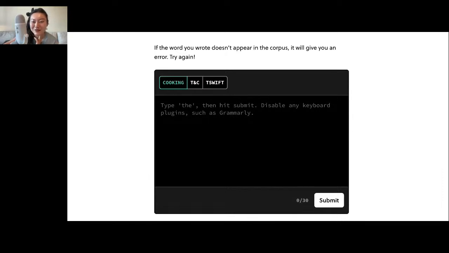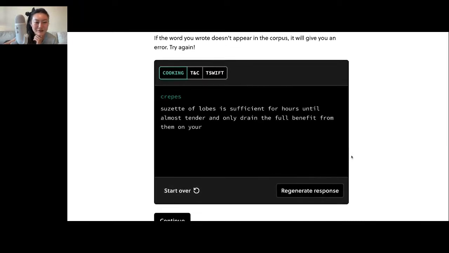Crepes? Okay, let's do that one. But maybe you need the accent. How do you pronounce crepes in a French fashion? It's like croissant. I mean, crepes. Am I saying it wrong? Is it croissant and crepes? Crepes. Can somebody correct my French?